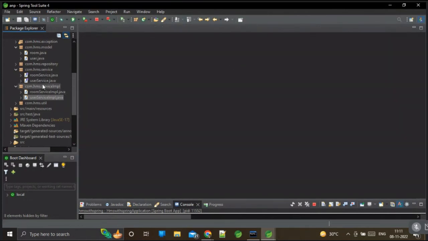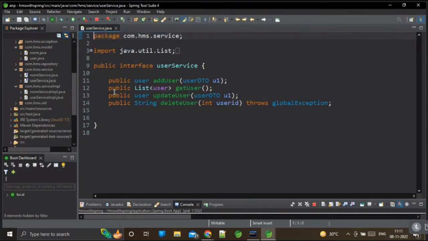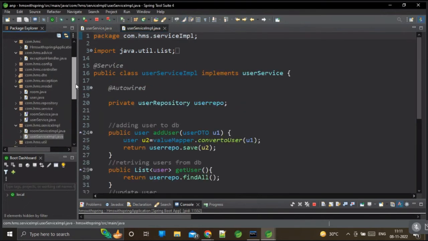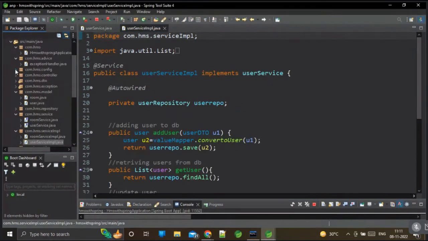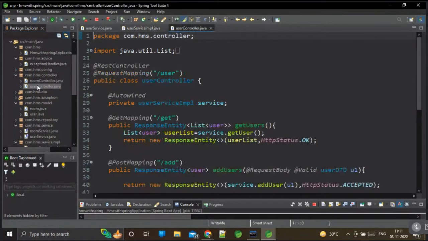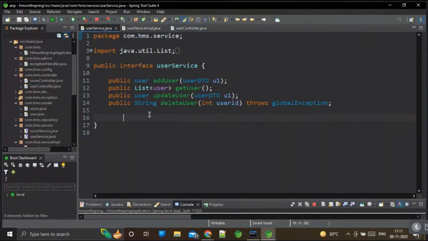Okay. So this is the user service interface where we have all the abstract methods, and this is the service implementation, and we also need to work with the user controller to create the API. So for the user controller, we need these three things. Now I want to create a new method in the service layer.